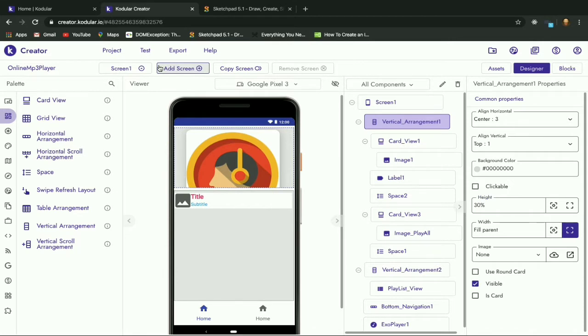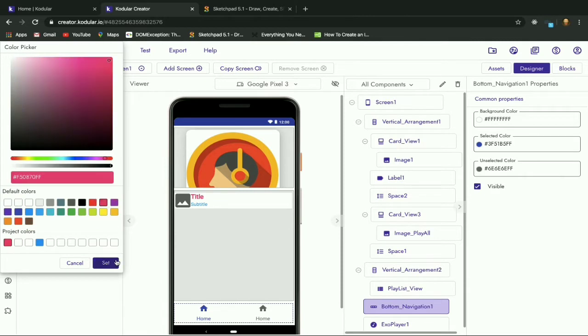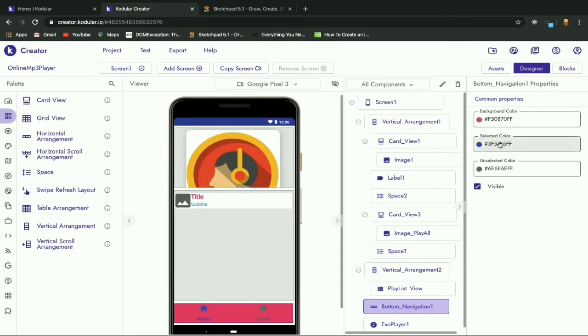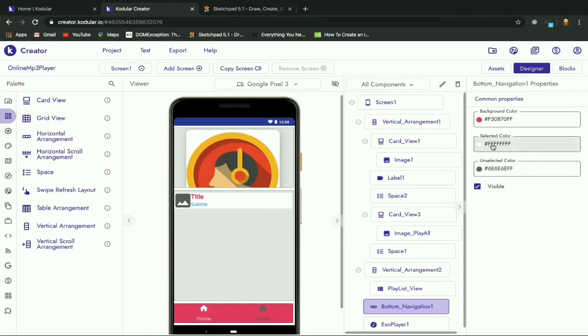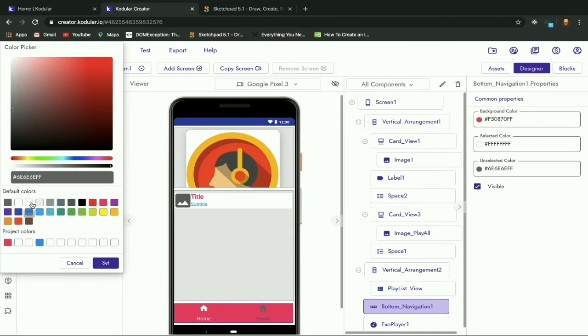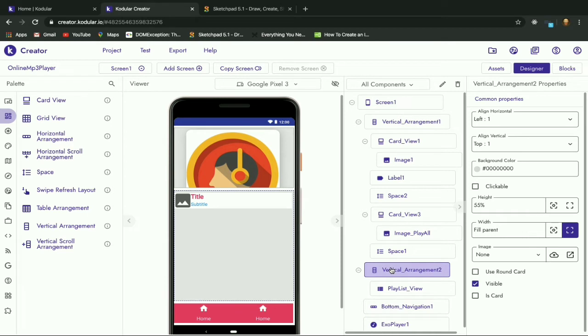Now let's go with this bar, where we will set the background color to pink. We'll set the selected color to white, and also the unselected color to white, so that we don't make any difference. As of now it says home, but we will soon replace this. And one more thing I would like to do here: maybe I can further reduce the size of this to 50.